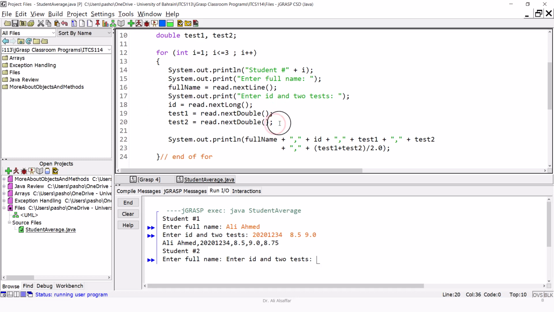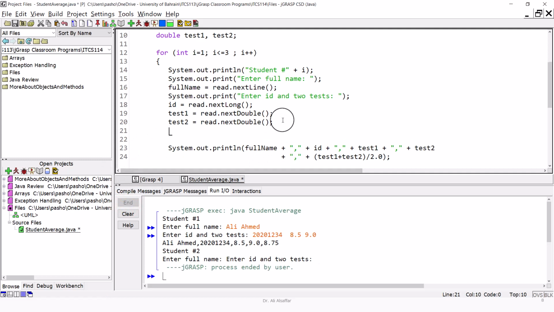So how to do that? We will stop the program and we will come here and we will write a dummy reading for nextLine. So we write read.nextLine. And I will write a comment here: to remove the enter that was inserted when we entered the value for test 2.